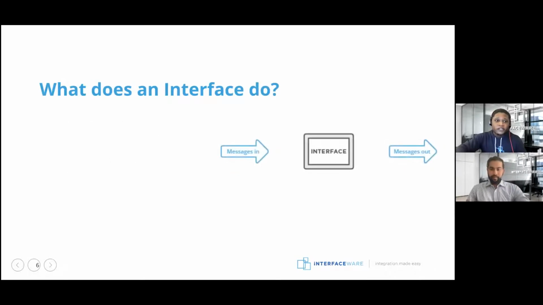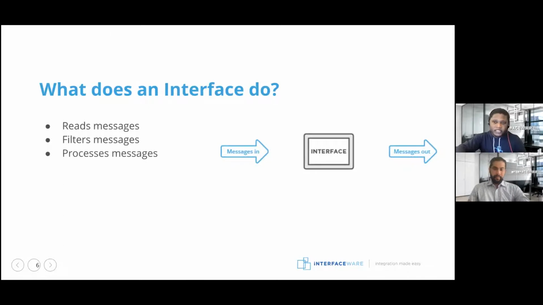What does an interface do? In essence, an interface does one or more of the following things. It reads messages from one or more sources. It filters out messages that could not be forwarded or that should not be forwarded. It processes messages to change formatting or to add codes, check data, et cetera. It maps messages from the incoming to the outgoing message formats. And then lastly, it transmits messages to one or more target systems.